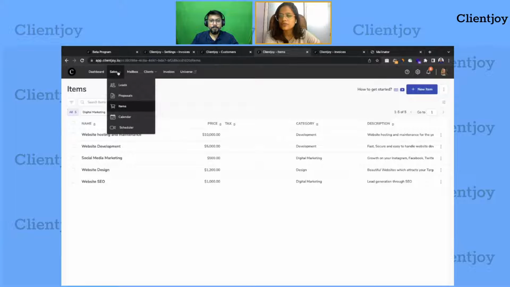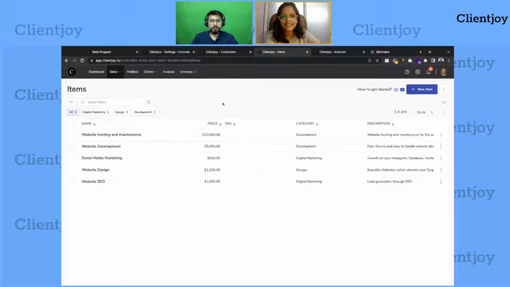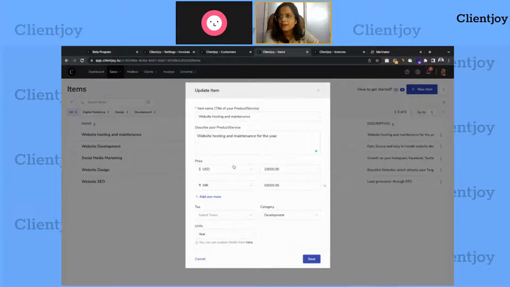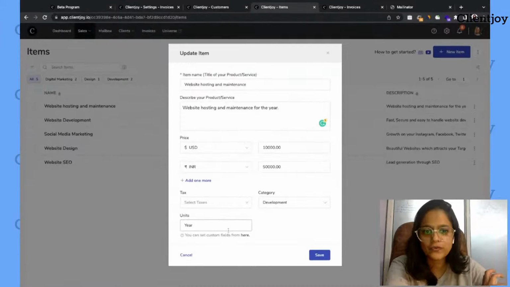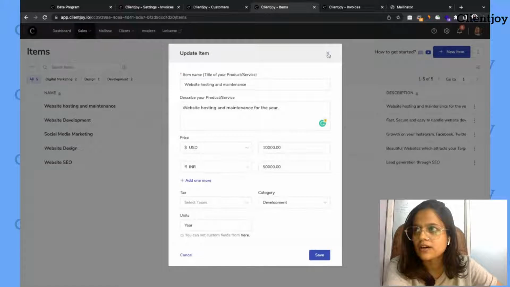If you go to the sales menu, you just go to items. These are the products and services which you are offering to your clients. So you can pre-configure them. For example, let's consider that we are using the website hosting and maintenance. This is a service which I have auto configured. So when I'm creating the invoices or proposals, I can auto fetch them. I just select them, and its description, its price, its taxes, its units, everything gets auto filled.